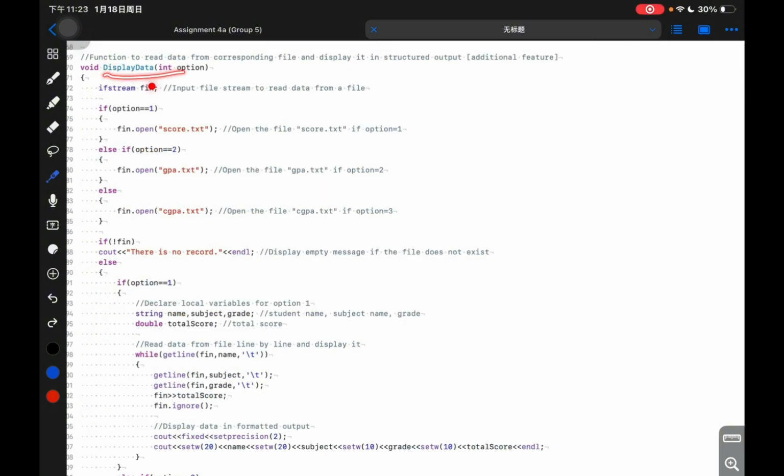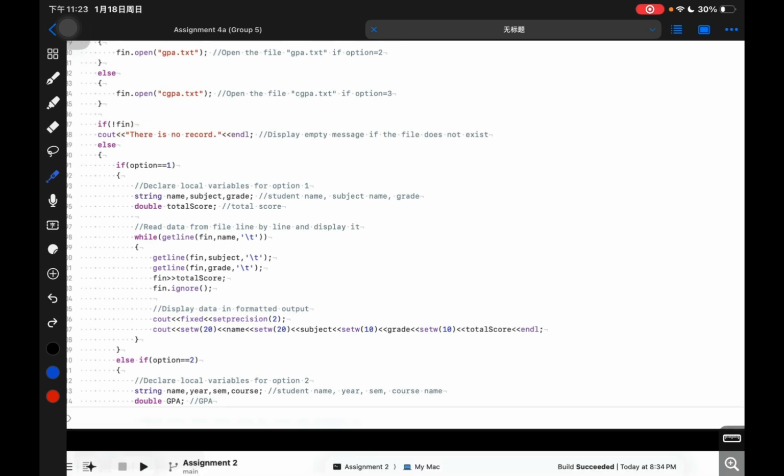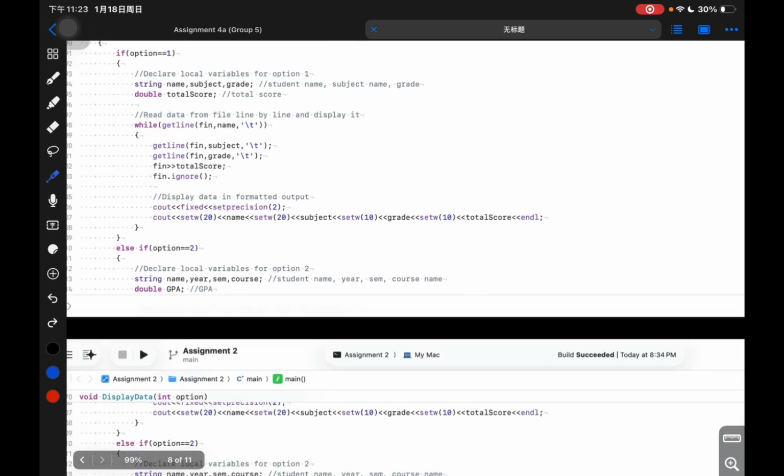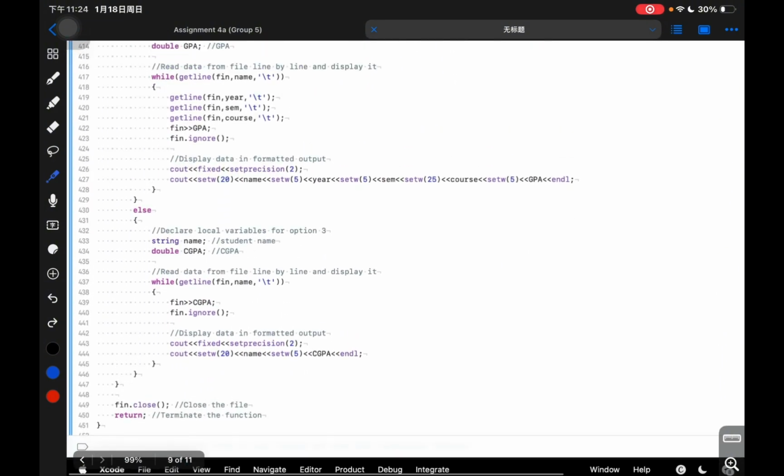In the function display data, ifstream is used to read data from a file. The difference between the options is the file to open. Option 1 is score.txt, option 2 is gpa.txt, and the else option 3 is cGPA.txt. If the file does not exist, there is no record. After that, we display the data from the file in structured output. At the last, we need to close the file.